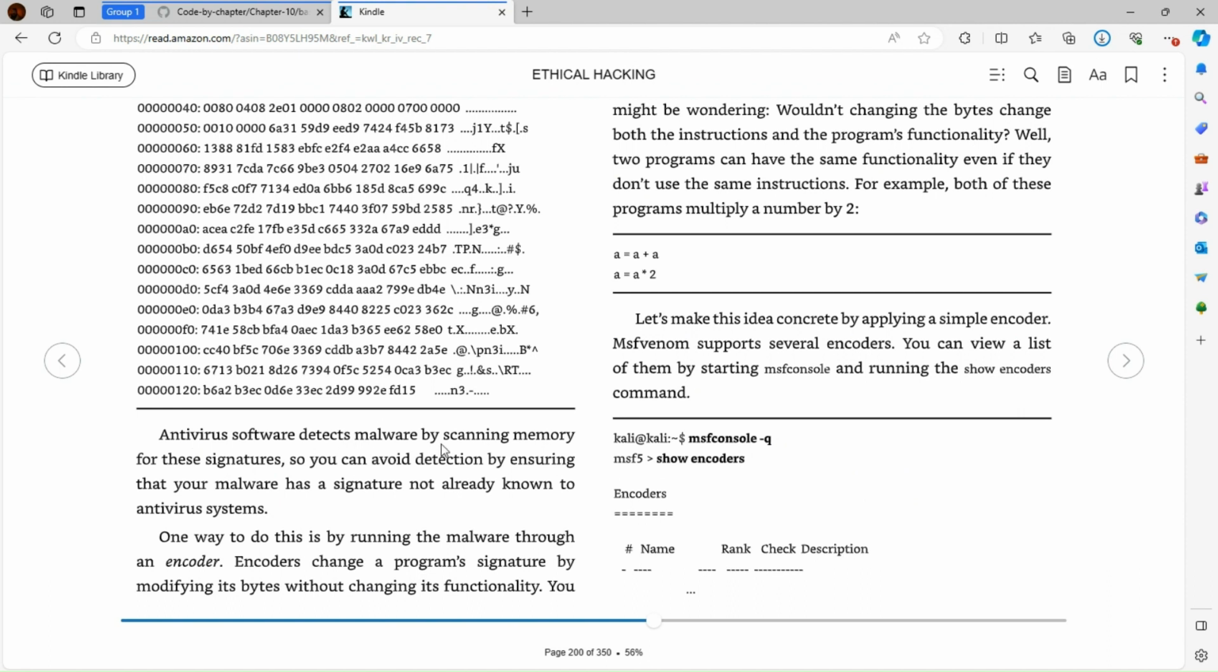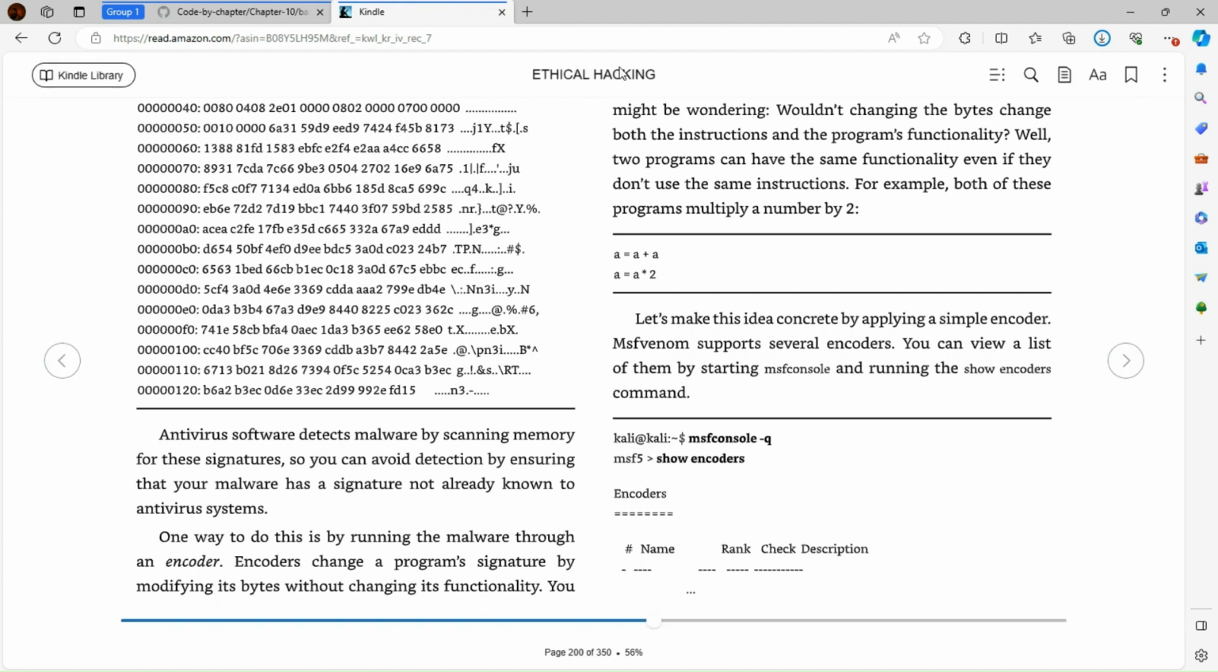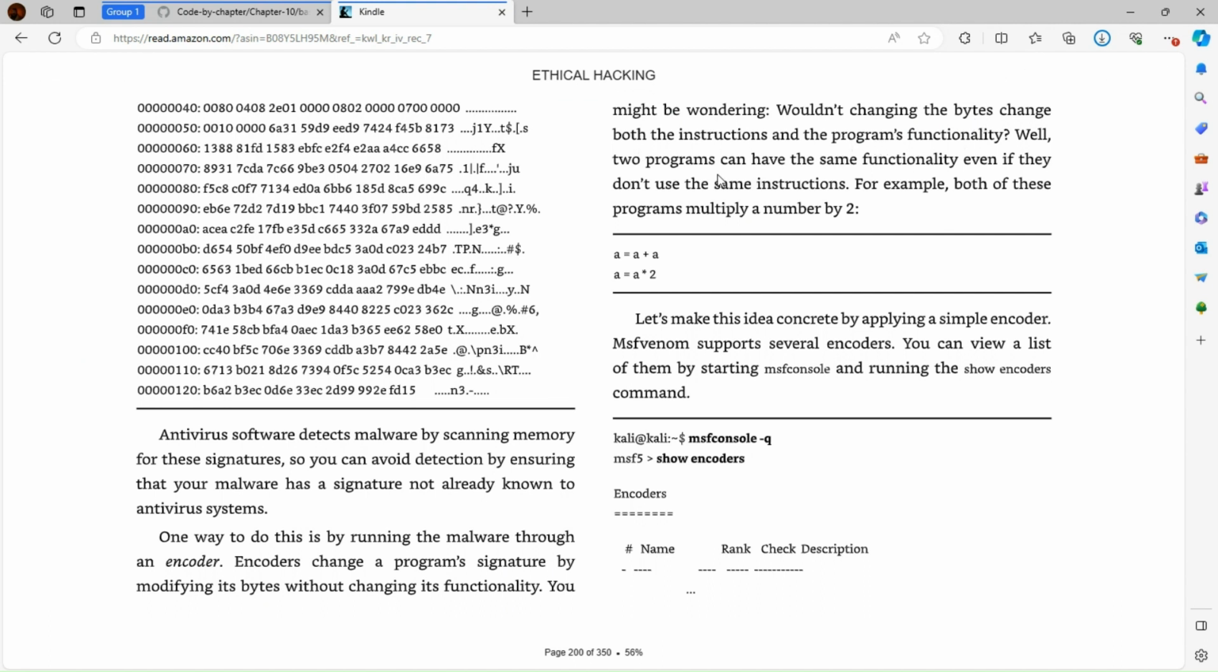Antivirus software detects malware by scanning the memory for these signatures, so you can avoid detection by ensuring that your malware has a signature not known to antivirus systems. One way to do this is running the malware through an encoder. Encoders change a program's signature by modifying its bytes without changing its functionality. You might be wondering, why wouldn't we change both the instructions and the program's functionality? Well, two programs can have the same functionality even if they don't use the same instructions.